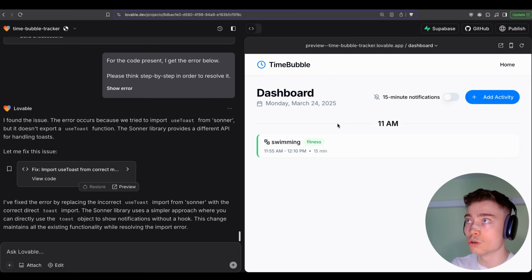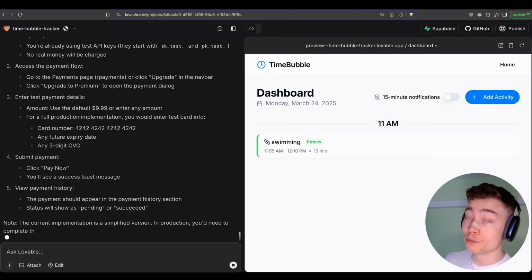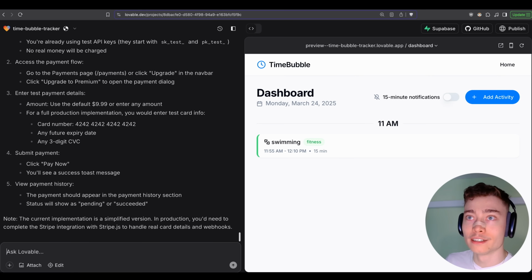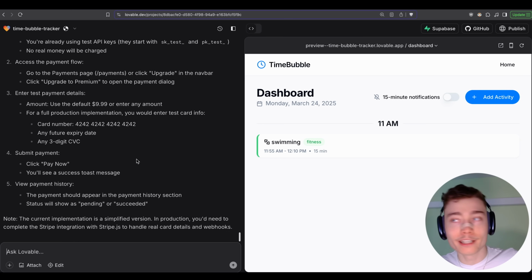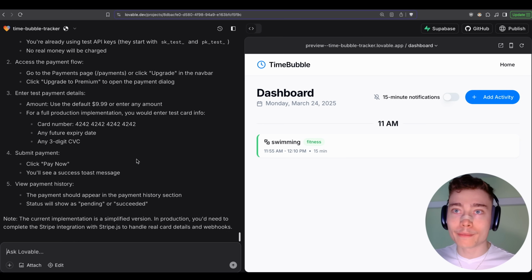Okay, all right, so I'm gonna ask it, how do I test that the Stripe payments work? You can literally get Lovable to help you test your app as well. And I wouldn't be surprised if in a few months, Lovable could actually do this for you, that it would run the tests after any major change. It would suggest like, hey David, we made this change, we added Stripe payments. I suggest we do these 2 tests. Would you like them to run them for you? And you just click on accept and it will do that. This is a pretty safe prediction, especially with how fast the Lovable team is shipping updates.